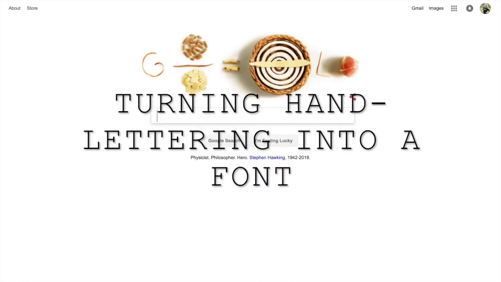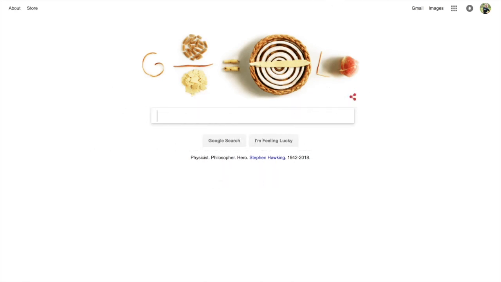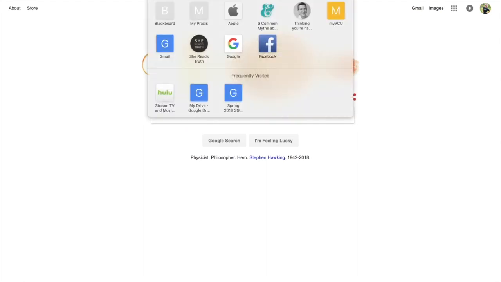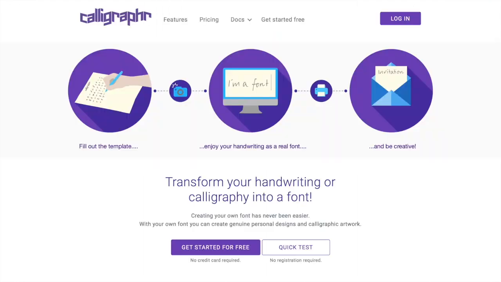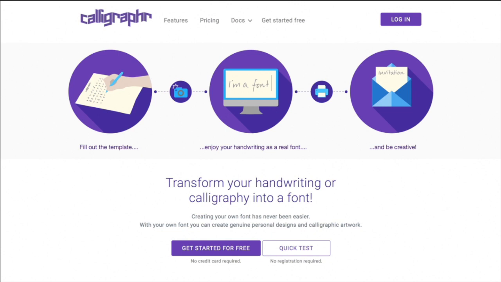Alright, so I'm going to show you how to make your own font that you first draw and then upload to your computer, and then you install it and you can start typing with it. So first, we're going to go to this website called calligrapher.com. It's spelled like you would think calligrapher is spelled, without the E, and then just .com.